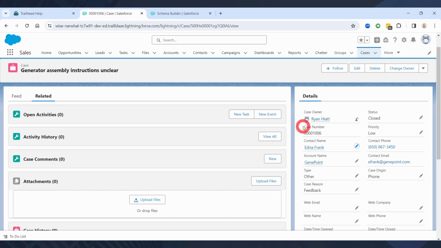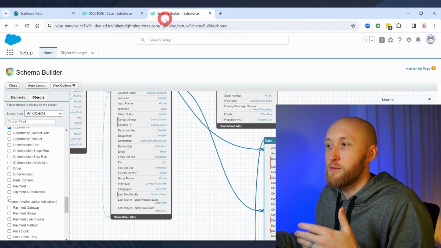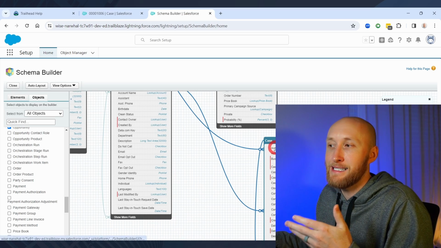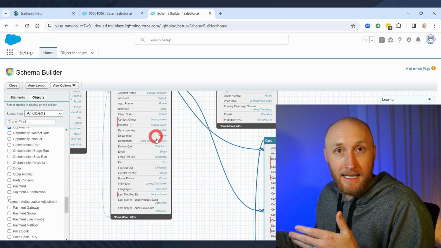Now you'll notice that the case can only have one contact or one account with this setup. And so that helps you understand this relationship here, right? That cases can have one account, can have one contact. And so that's a very common relationship that you have, is a lookup relationship where you're able to really look and see what related objects there are.